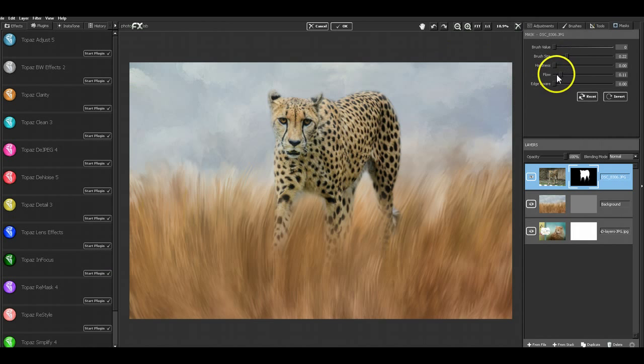Make the brush a little bigger, lower the flow yet a little more, bring it right over his fur so it looks like he's kind of fading into the background. Okay, now that looks pretty good. It looks like he's standing there.